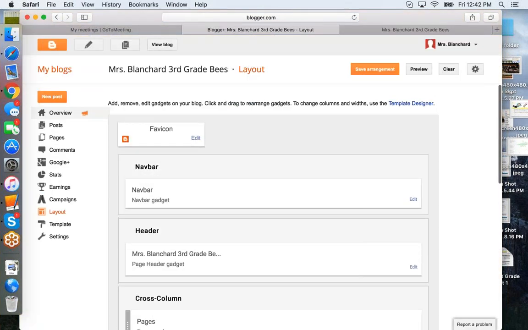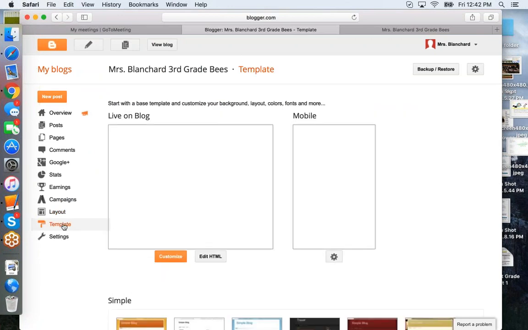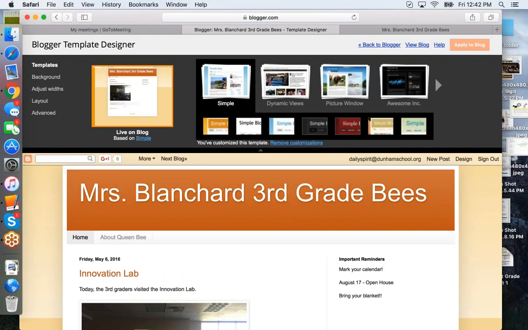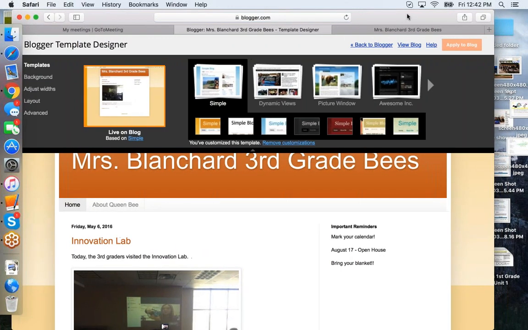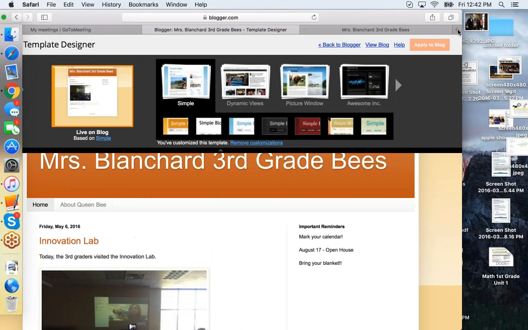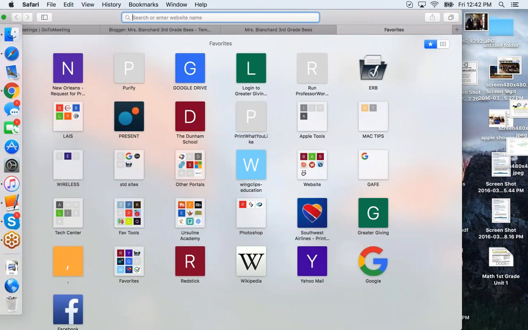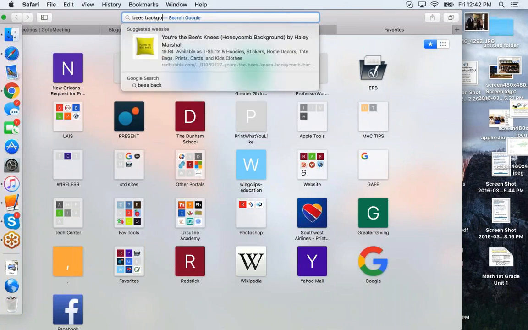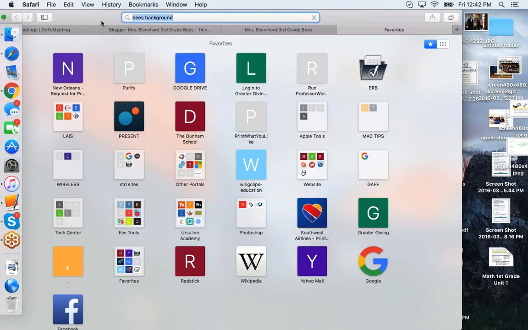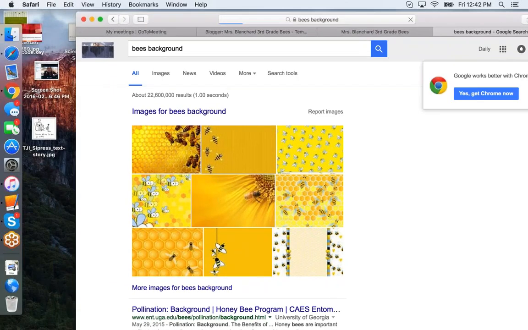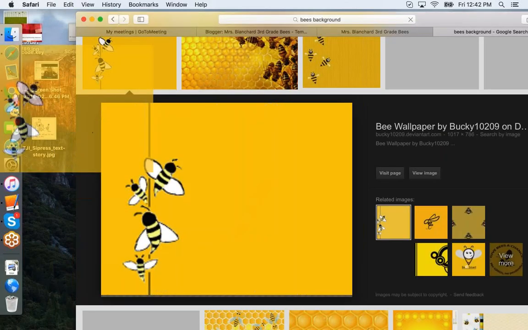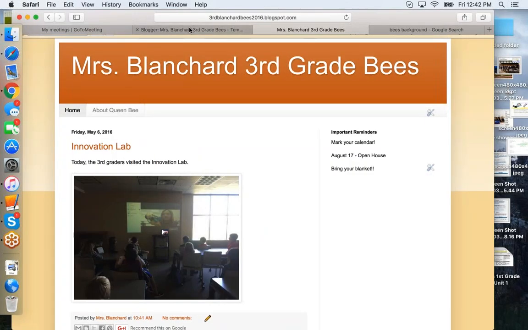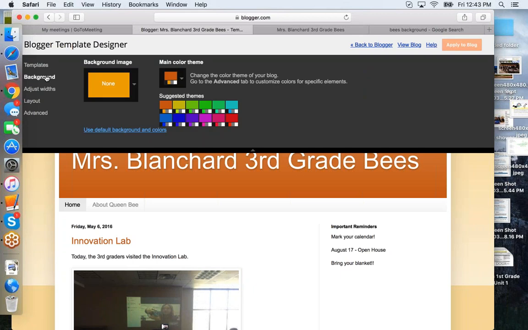Continuing to customize your blog, you can come over to template, and from here we can press customize. And now I'm going to open a new tab. I'm going to change the background. So I'm going to find bee backgrounds. And when I find that, I'm just going to grab one and pull it to my desktop. So now when I come back here, here's the background.